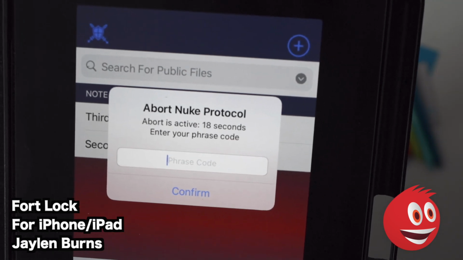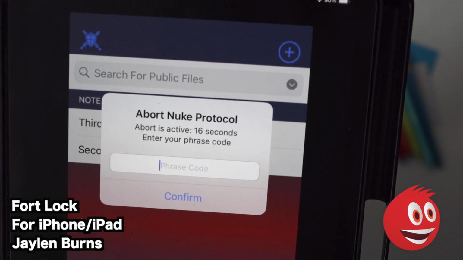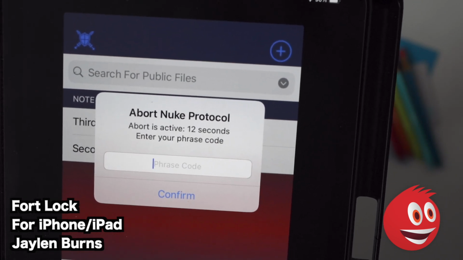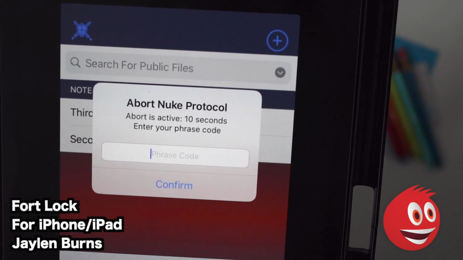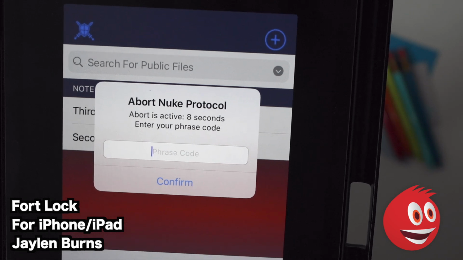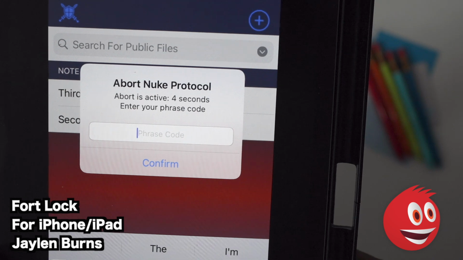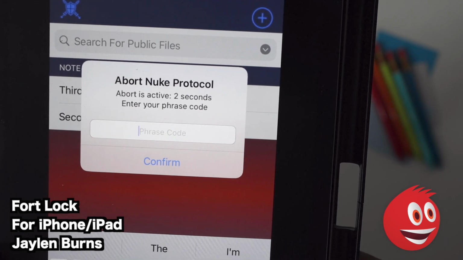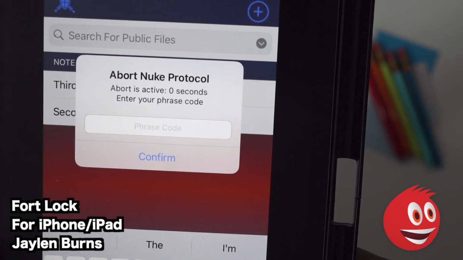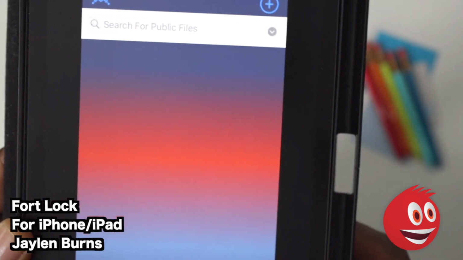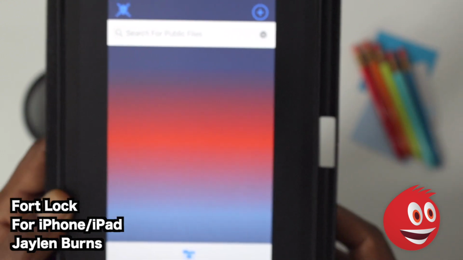I would say this is worth downloading for sure if you are looking for extra protection of your data. If you routinely hand your device to other people and don't want them seeing certain things, sensitive documents, etc., well, FortLock will give you that peace of mind. Let's see what happens. And bam! Look at that. Disappeared. The public files that we have there are now gone.